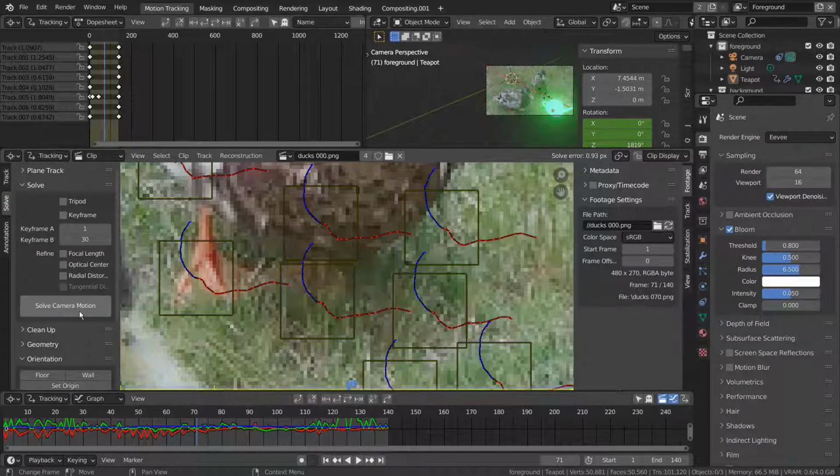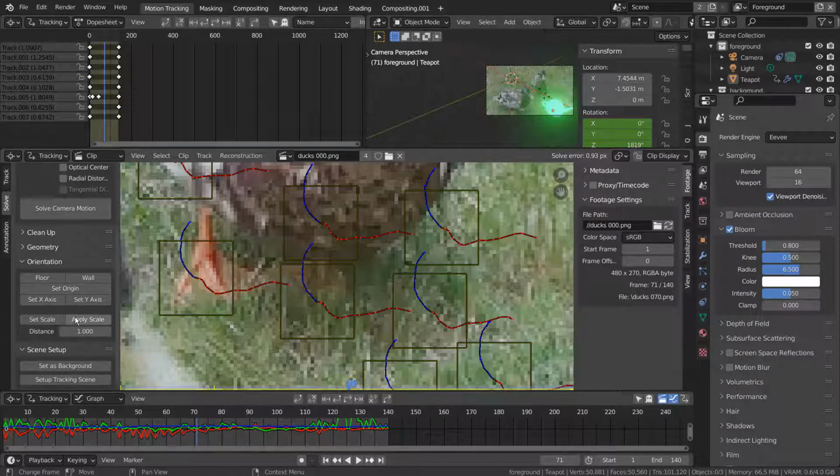Once they're ready, click the Solve Camera Motion button. After that, click the Setup Tracking Scene at the bottom. Also, select the last 3 trackers near the bottom, and click the Floor button to set up the floor.